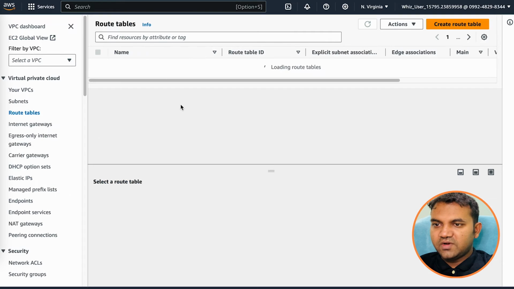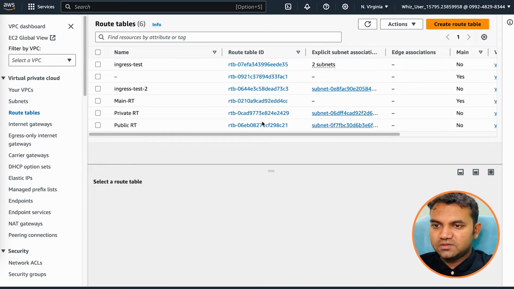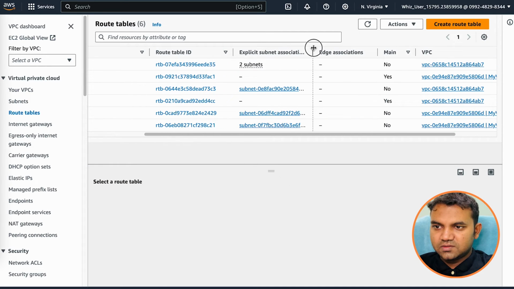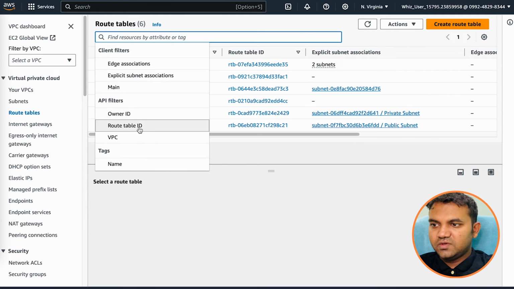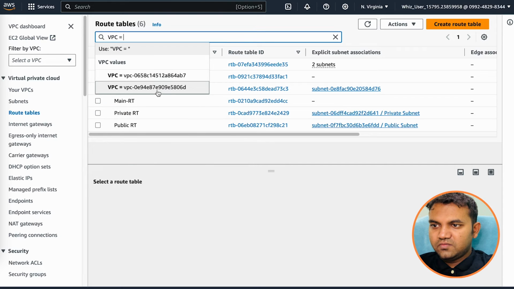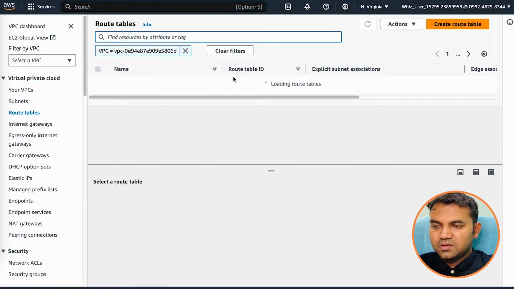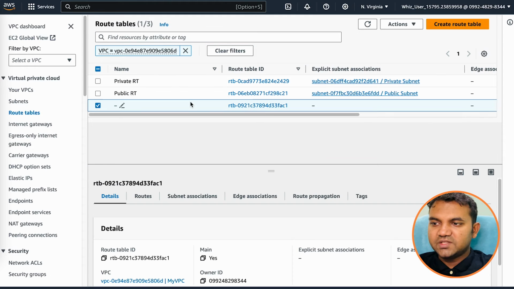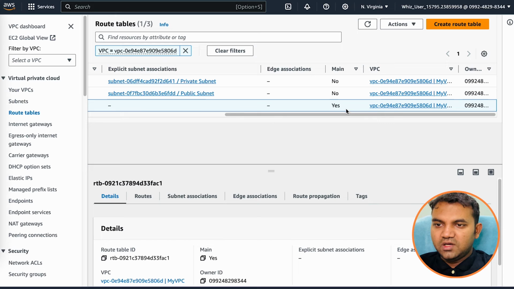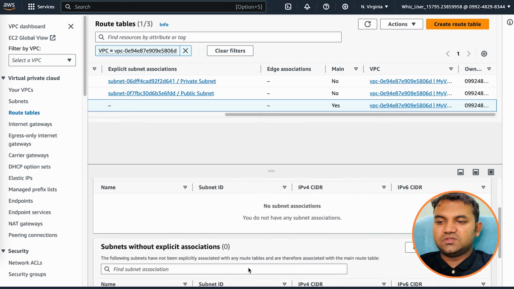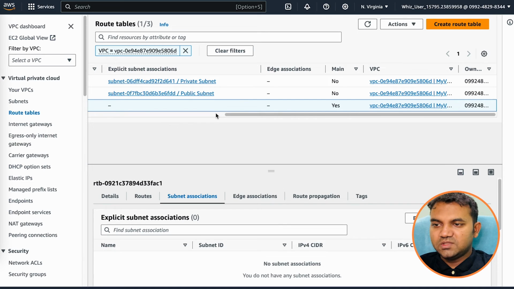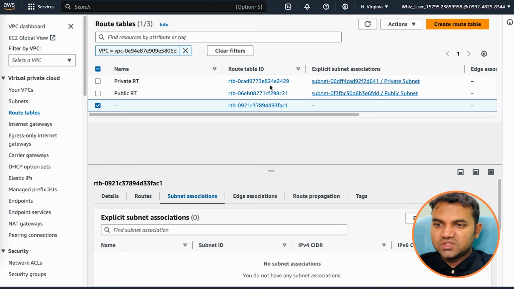Okay, so let's verify if it is having explicit access. Yes, first let me put the VPC filter in with the VPC which we created. As soon as you create a new VPC, you will get a main route table. But if you see the subnet association, there is no subnet association present because we created two route tables. We created two subnets, and both the subnets are explicitly assigned to the route tables. Okay, so this part is done.